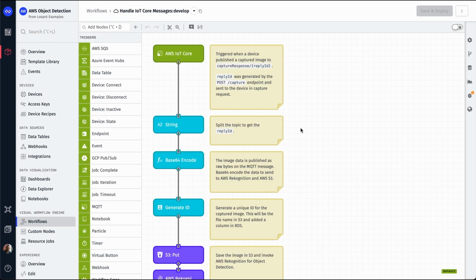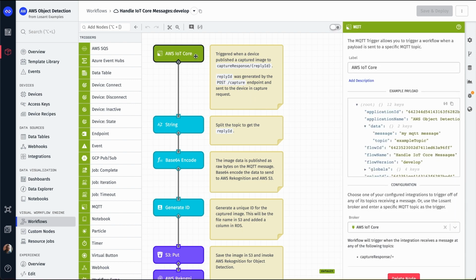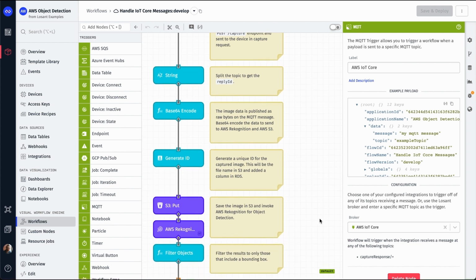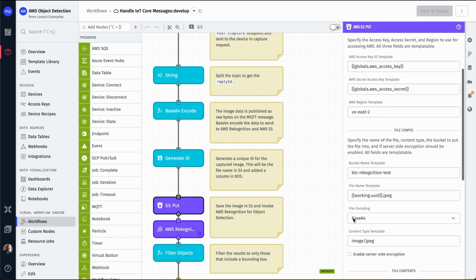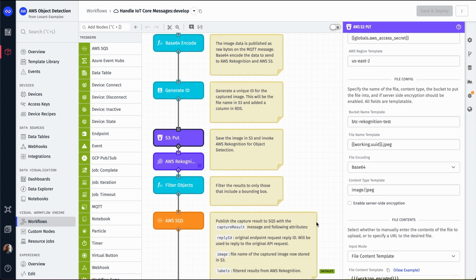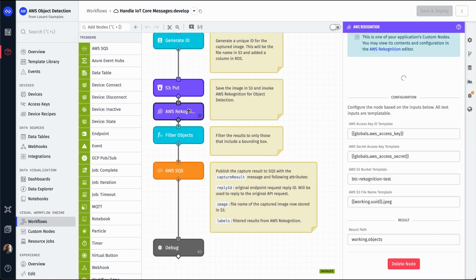Just like with SQS, Losant can directly subscribe to IoT Core. This is the workflow that's triggered whenever a message is published to a specific IoT Core topic. This workflow is doing a bit more work. We're base64 encoding the image and generating a unique ID for this specific capture. Next, we save the image to S3 with the unique ID as the file name. Once the image is in S3, we can invoke Rekognition, which accepts an S3 location as an input.